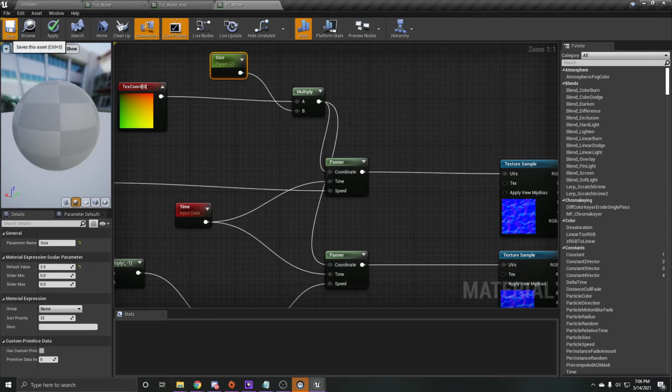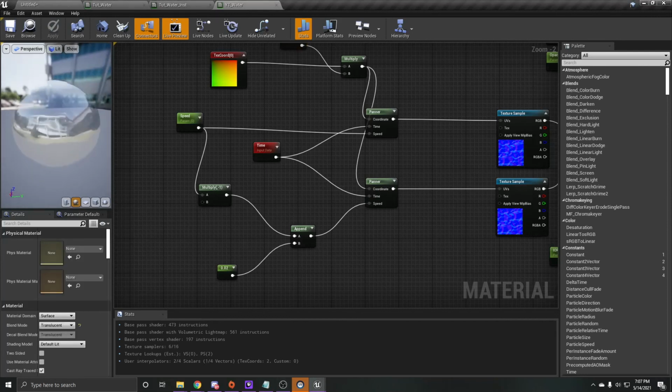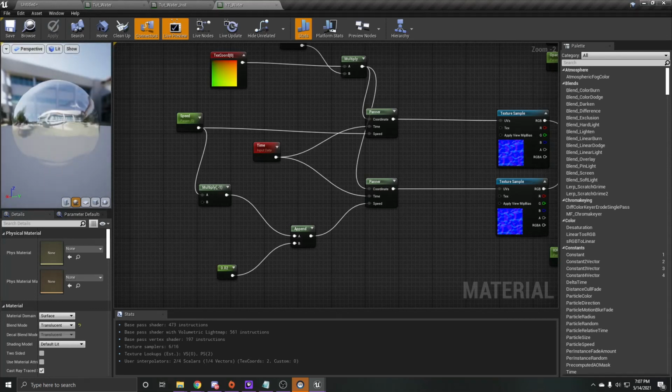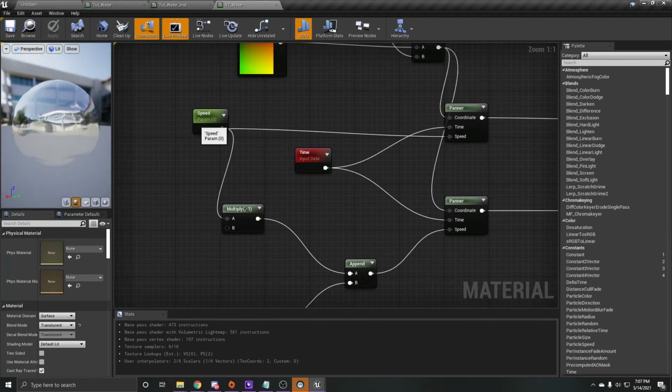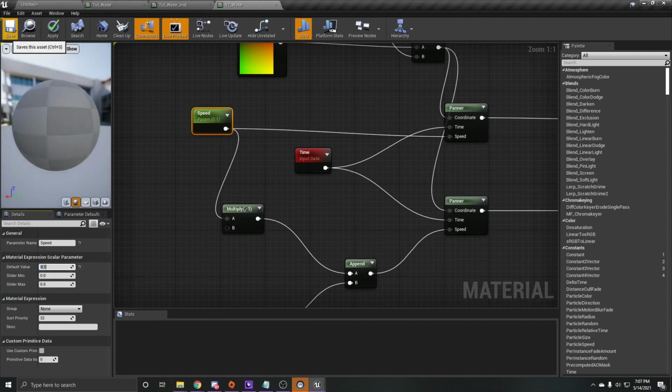I'm going to save and let's see what we get. So this looks very nice, and there's one last thing we have to do, because it's going to be hard to see this on a sphere anyway, but we're going to take the speed. Right now the default is set to 0. Let's make that 0.1. As the default, that'll look better, and we will save once more.